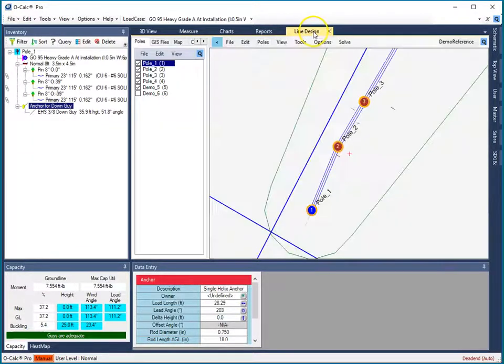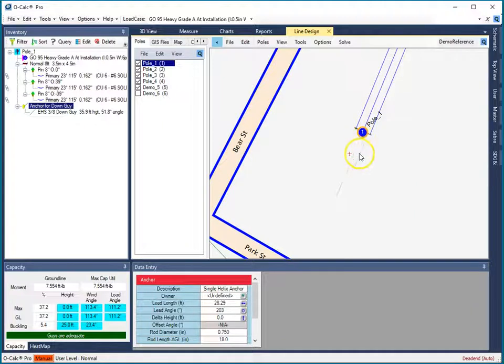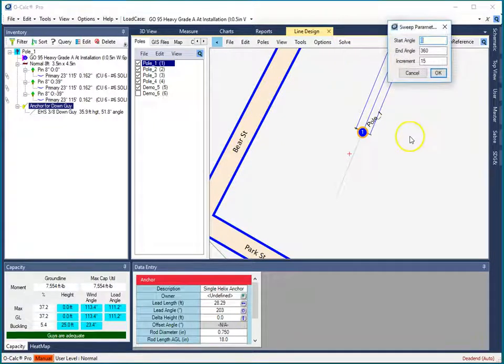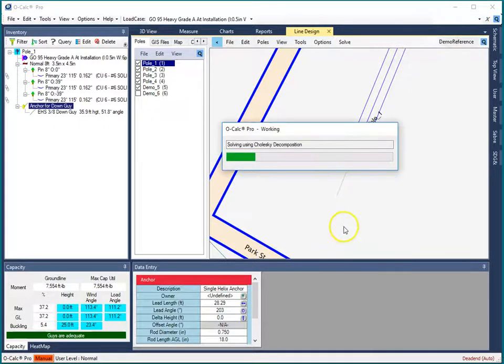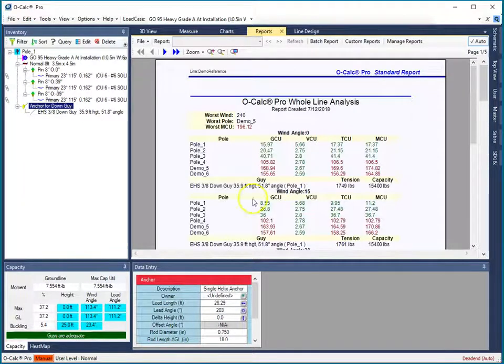If I go back to my line design, you see now the guy that I just added is shown there visually on the screen. If I go ahead and resolve this entire line, again sweeping the wind, what we'll find is that we can look and see that the next structure is now pole number 5. So it allows me to quickly go through whole lines, fixing all the problems until the whole line just passes, and I don't have to go from pole to pole. I don't have to worry about what my edits are doing to those poles.